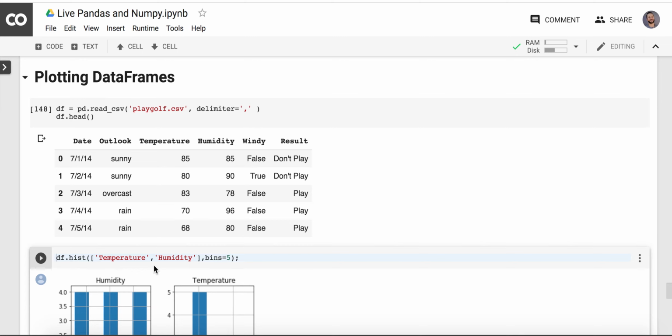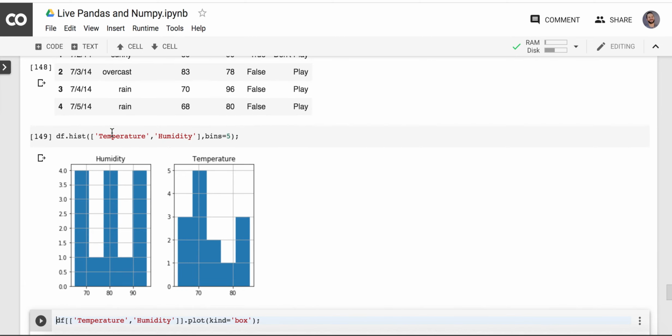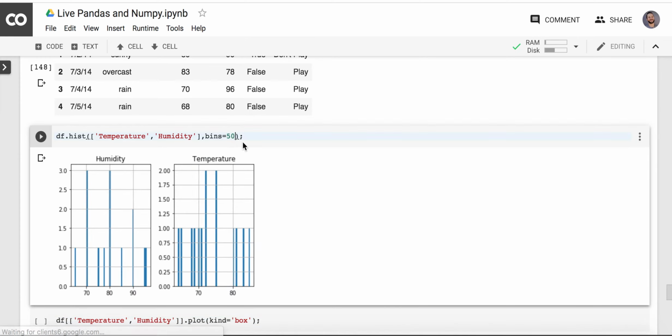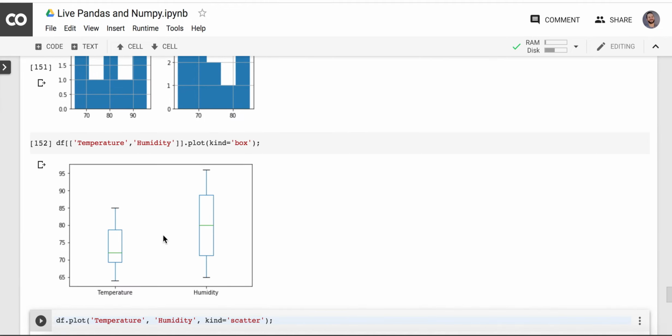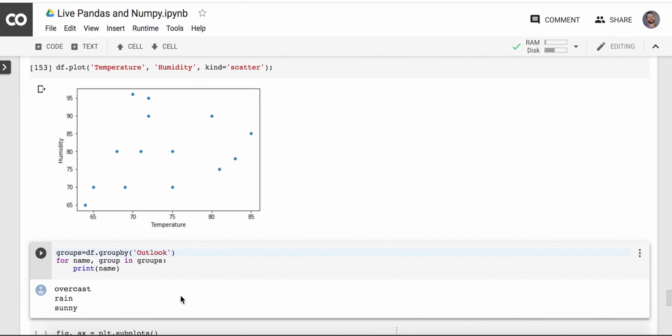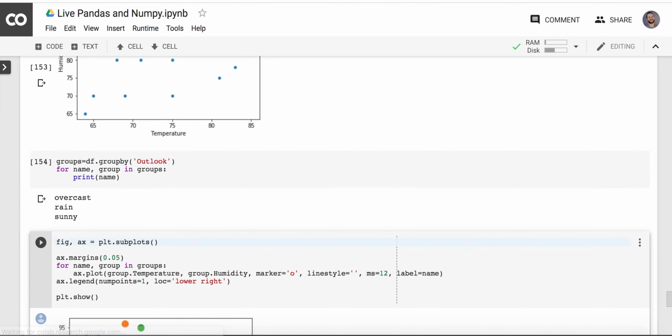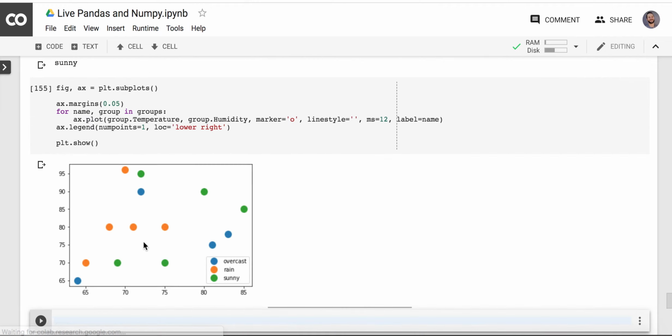So here's a data frame, right? I can do a histogram pretty easily by passing temperature and humidity, my column names, in a list. I can give it my bins, right? I can do this as 50 bins. It's going to look terrible, but we really only need 5 bins, right? So you can do a box plot as well, pretty easily. You could just take the 2 columns, do the dot plot method, and pass it kind equals box. You could also do a scatter plot, right? There's a lot of really great plotting stuff in here. And if you wanted to color based on different outlooks, here's an example for that.